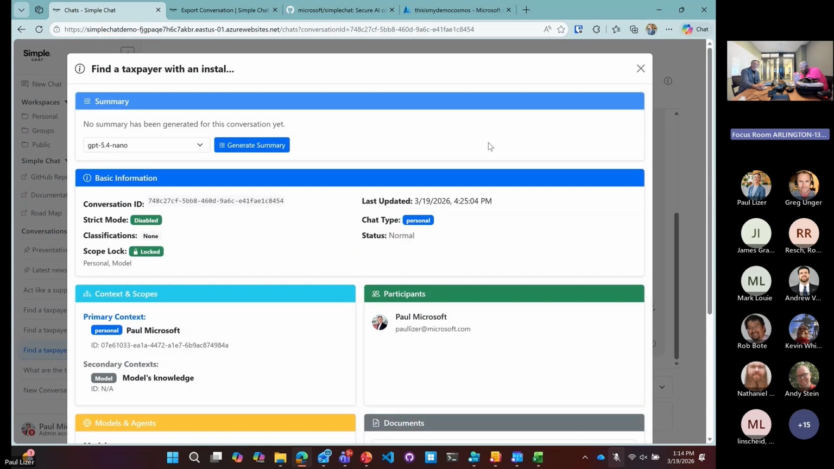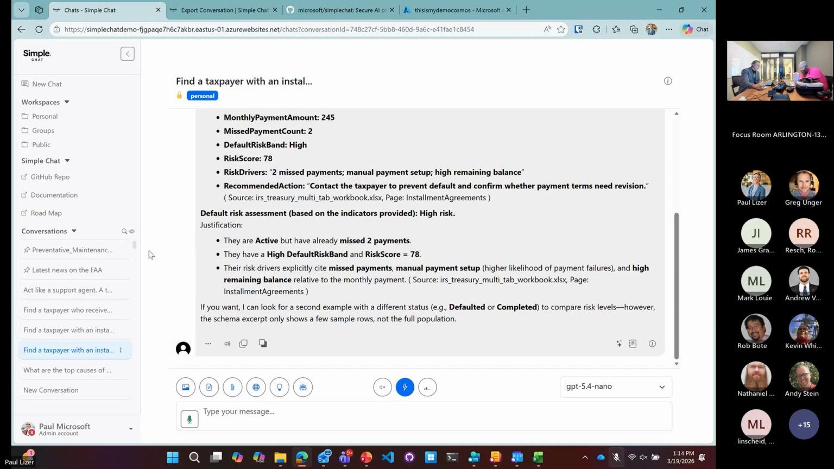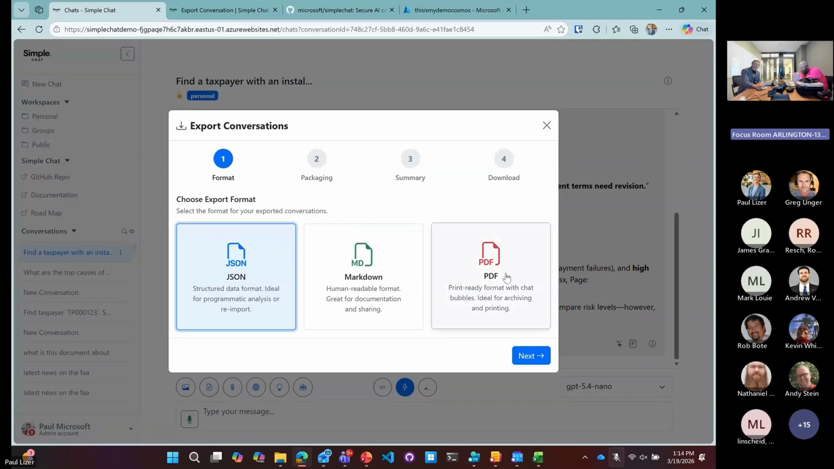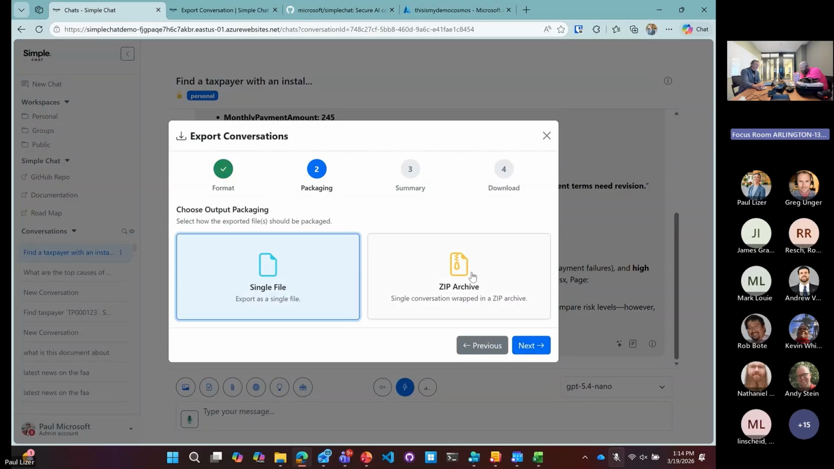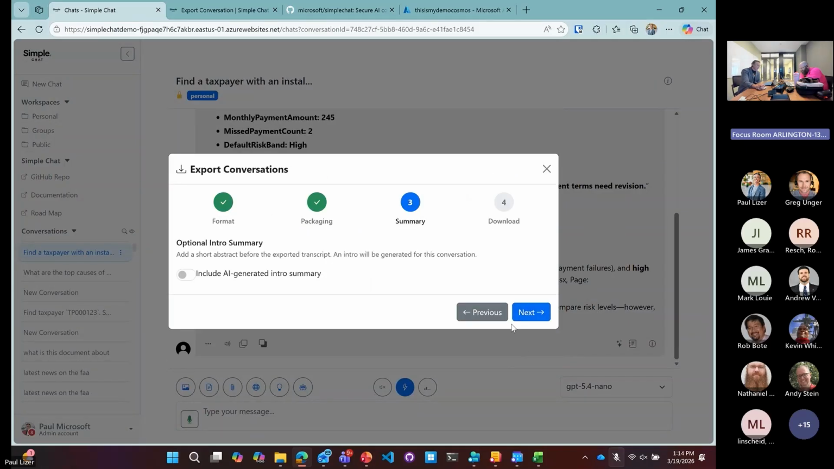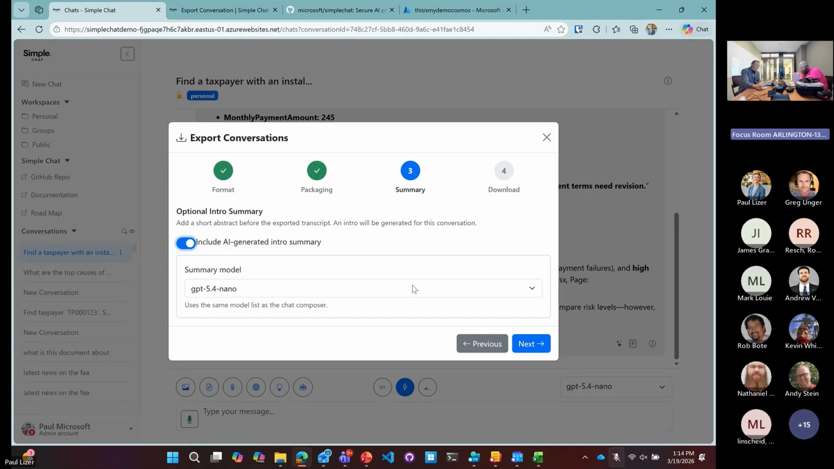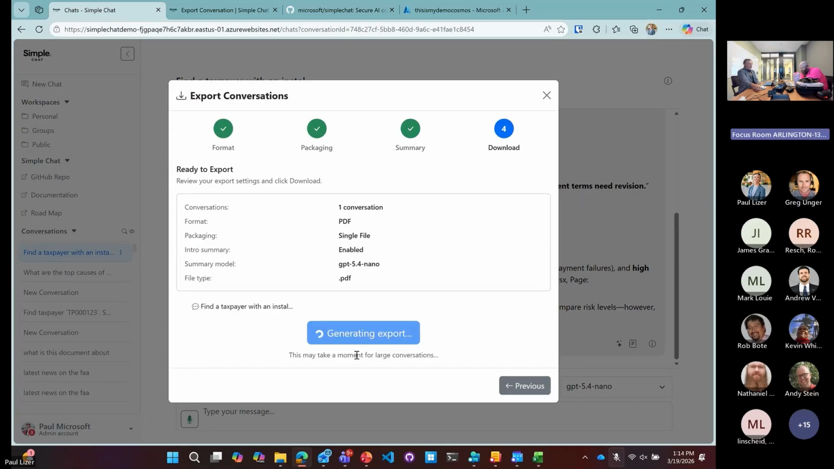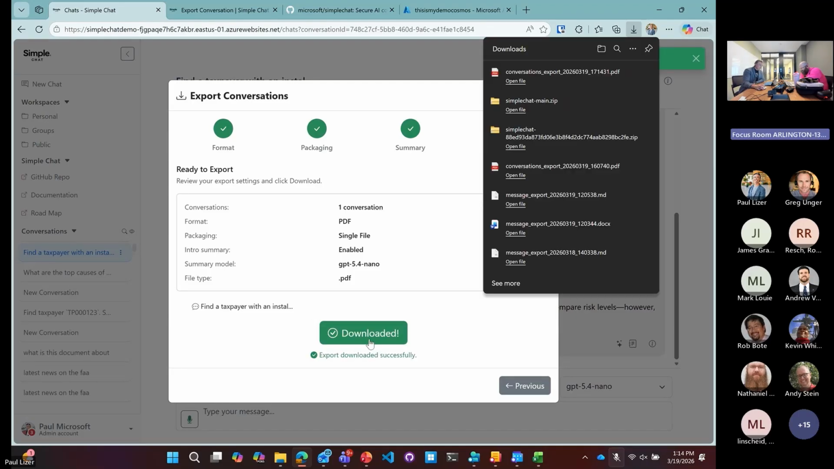So you can create a summary of the conversation. Also, when you're exporting conversations, now there's a new option for PDFs, and you can package all of these up, download a single file, generate that summary on the fly. Now, right now, it's going to run through, it's going to create that summary. For one file, this isn't too bad.